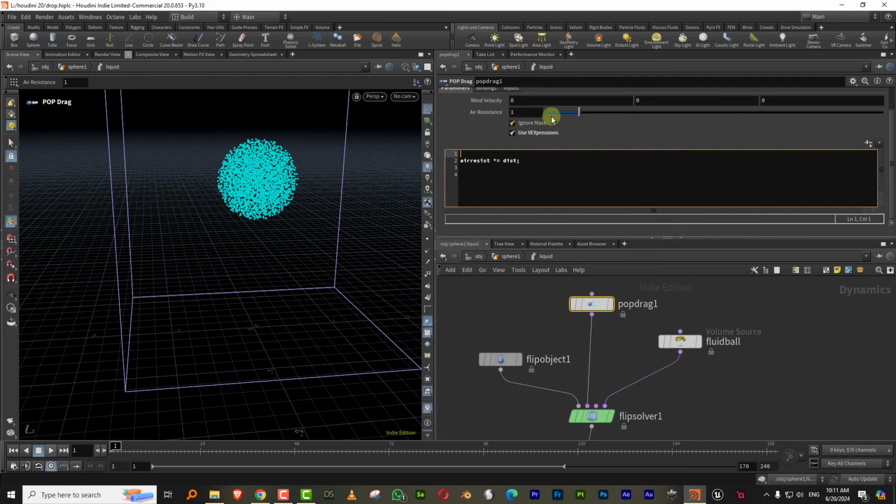So I'm going to delete this. I'm going to take the drag up to about 2.5, and I'm going to use a ramp. But for the ramp, I'm going to create a speed attribute. So I'll just call it float speed is equal to the length of velocity, that is speed. So length of @v. Velocity is already there, so we don't have to worry about that.